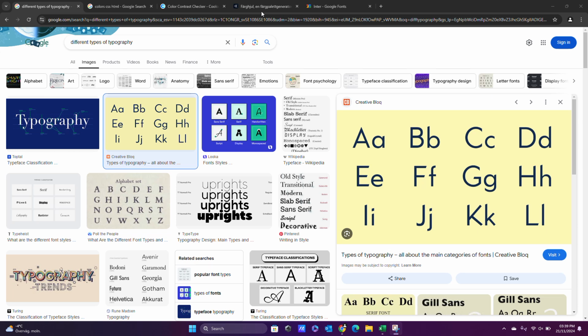So, typography refers to the art and technique of arranging type to make written language legible and readable, and visually appealing in a web design. It encompasses everything from font choices to spacing between characters and lines.